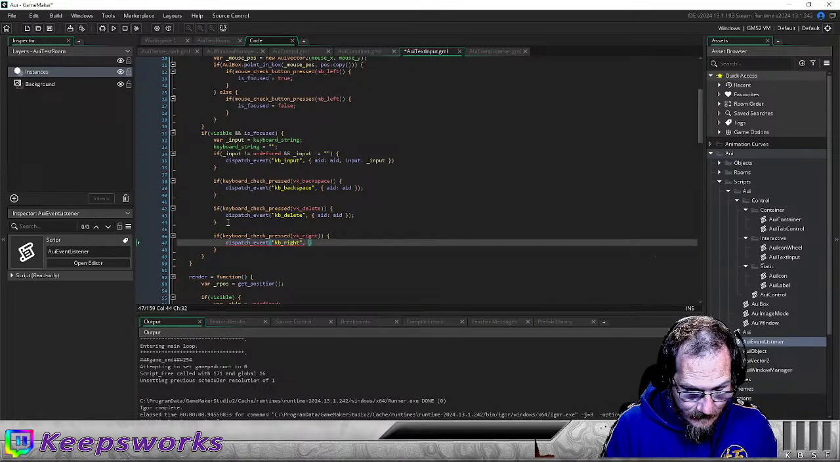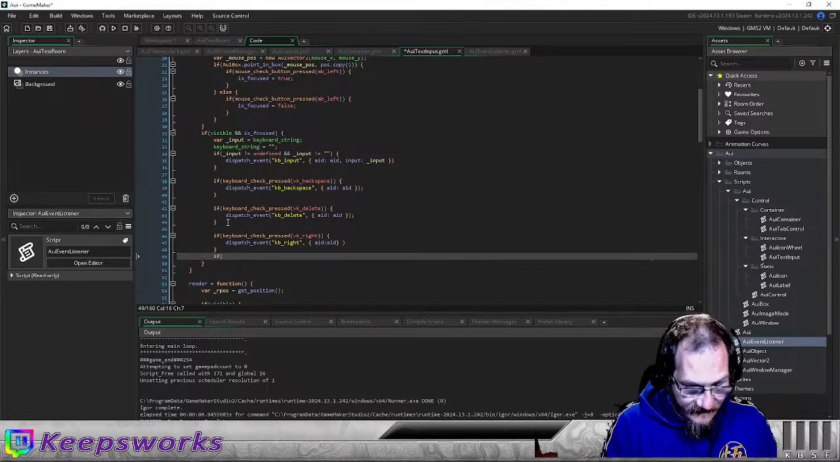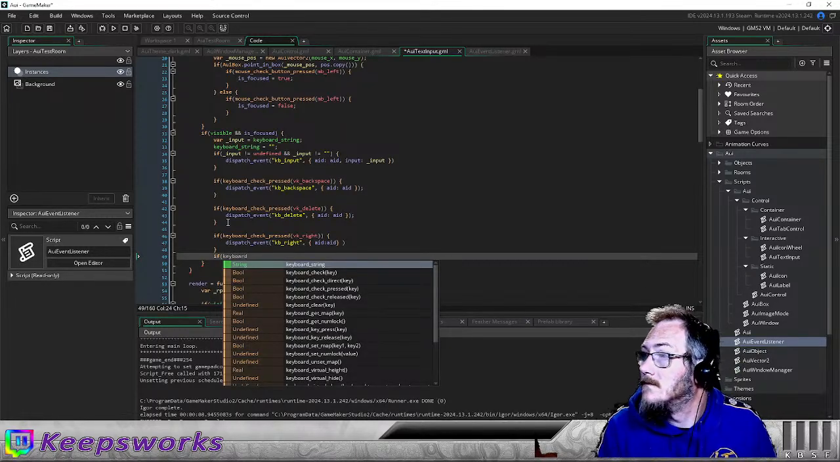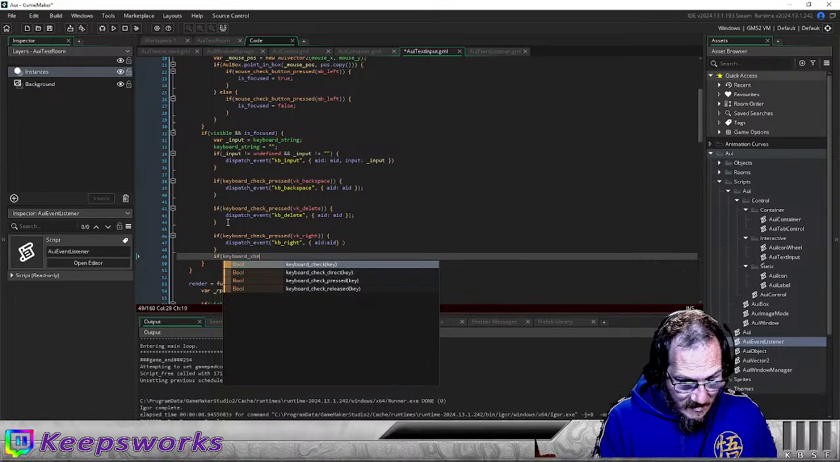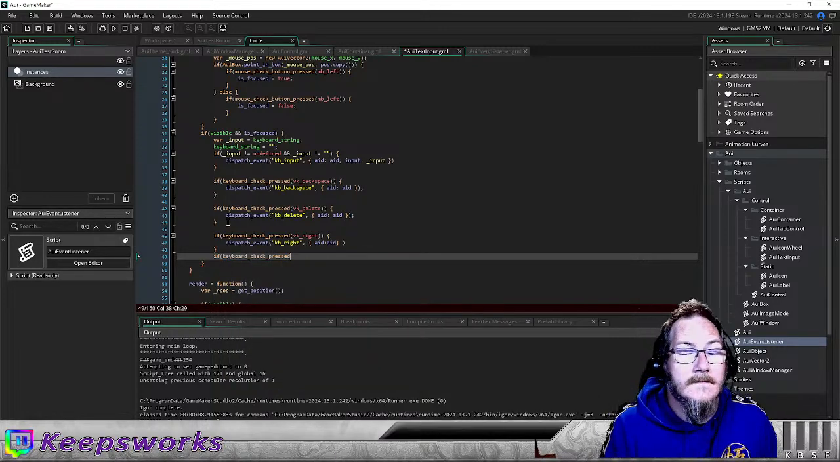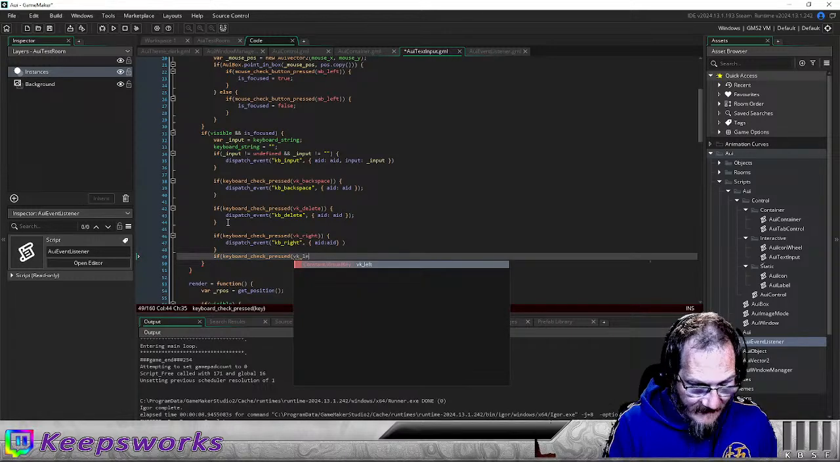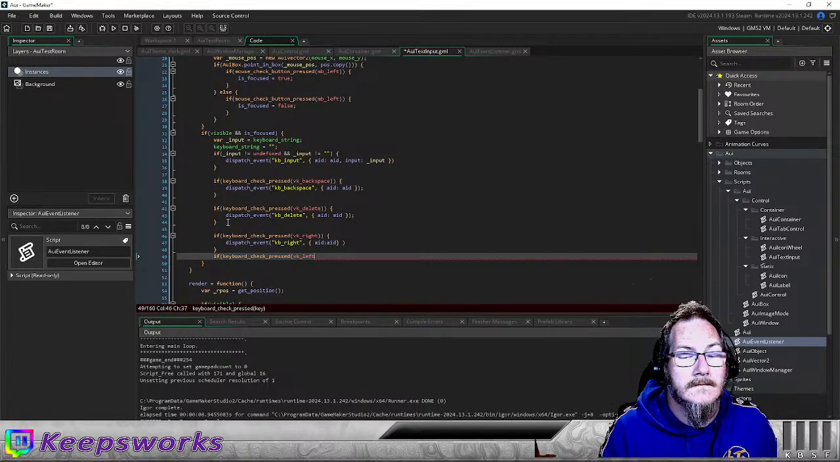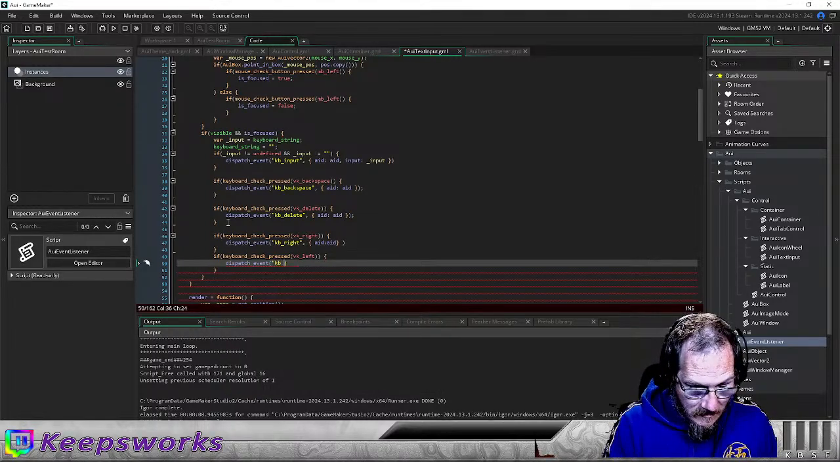And then if keyboard check pressed VK left, then we dispatch events for KB left.